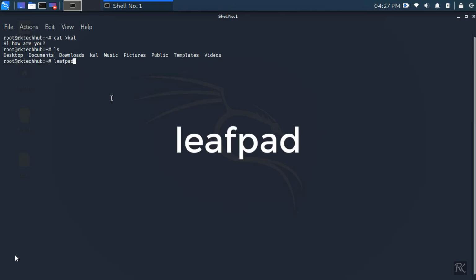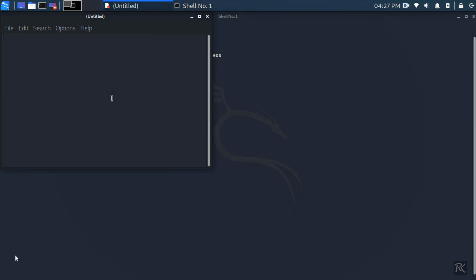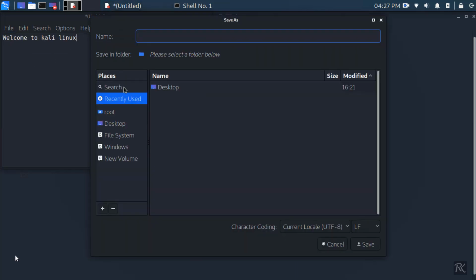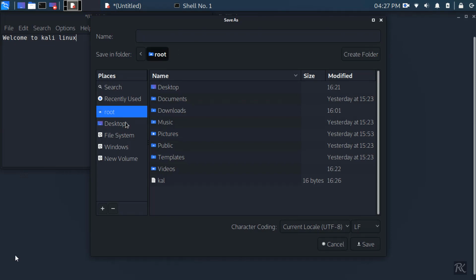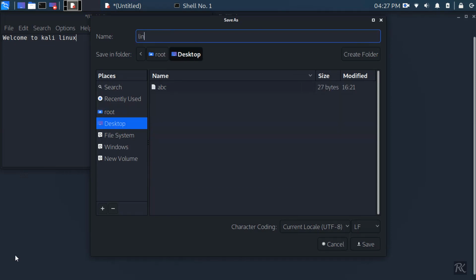Now we will create one more file using leafpad. Leafpad is a text editor. First you have to download leafpad and then you can use it. So I am entering a text like welcome to Kali Linux. Just save this in whichever folder you want. So I am saving it on the desktop.